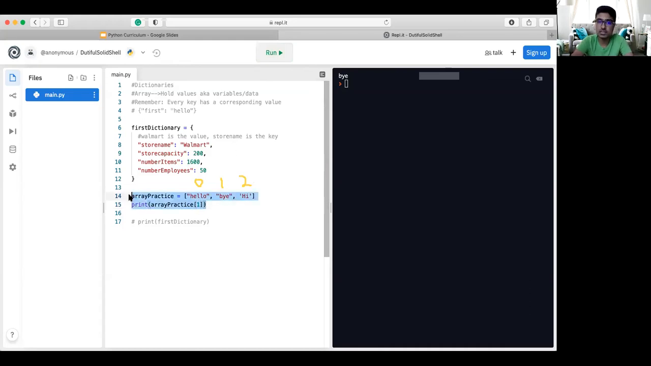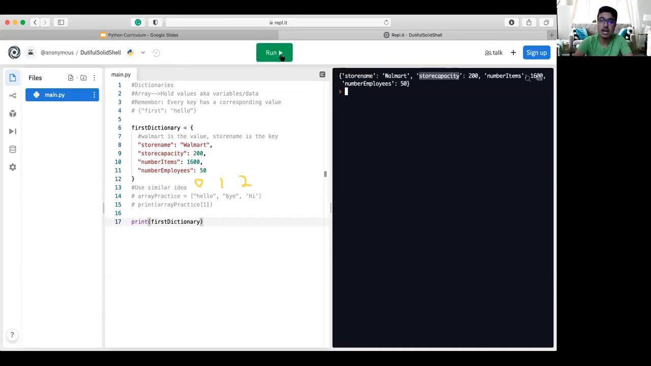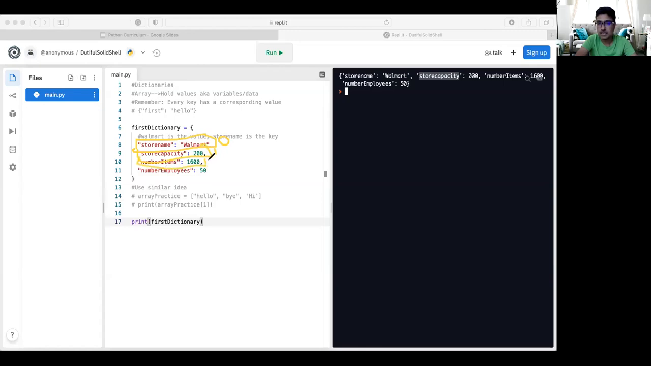Now we can use this similar idea in order to access a specific element in our dictionary. So if I get the drawing tool again, this store name, Walmart, this first key, which I am squaring like such, is the 0th index. The store capacity with the value 200 is the first index. The number of items is the second index. And then the number of employees is the third index.